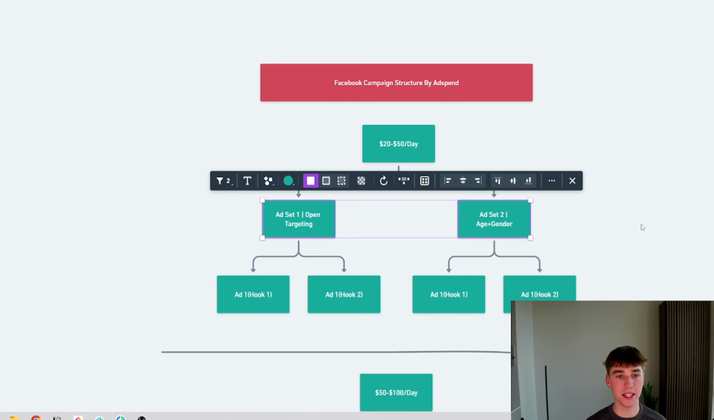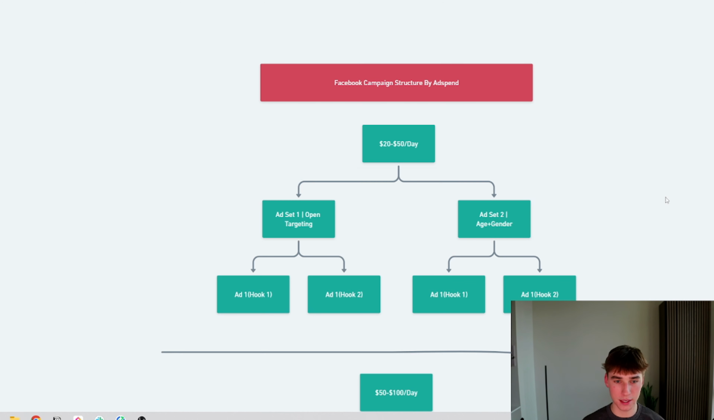One ad set is going to be set up for open targeting. This is going to let Facebook decide who to show your ad to. And the other ad set is going to be based around age and gender. So typically we do a 22 to 60-year-old male only audience when we're testing this segment.